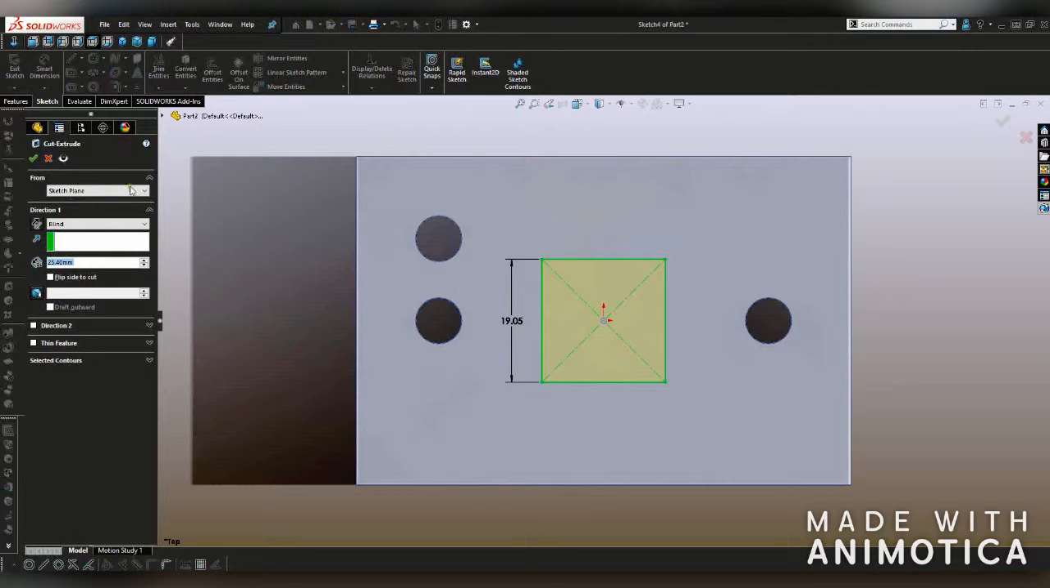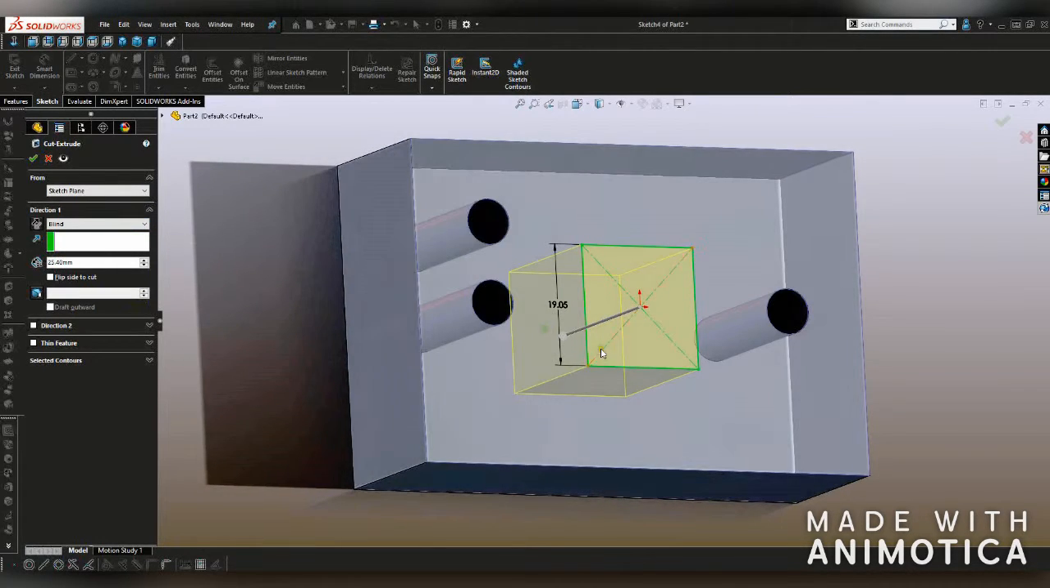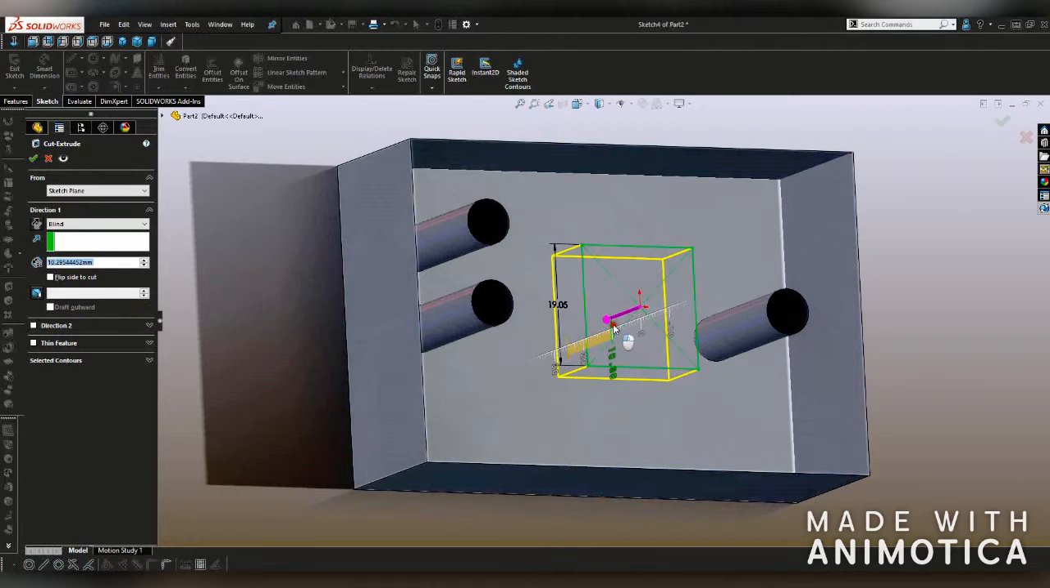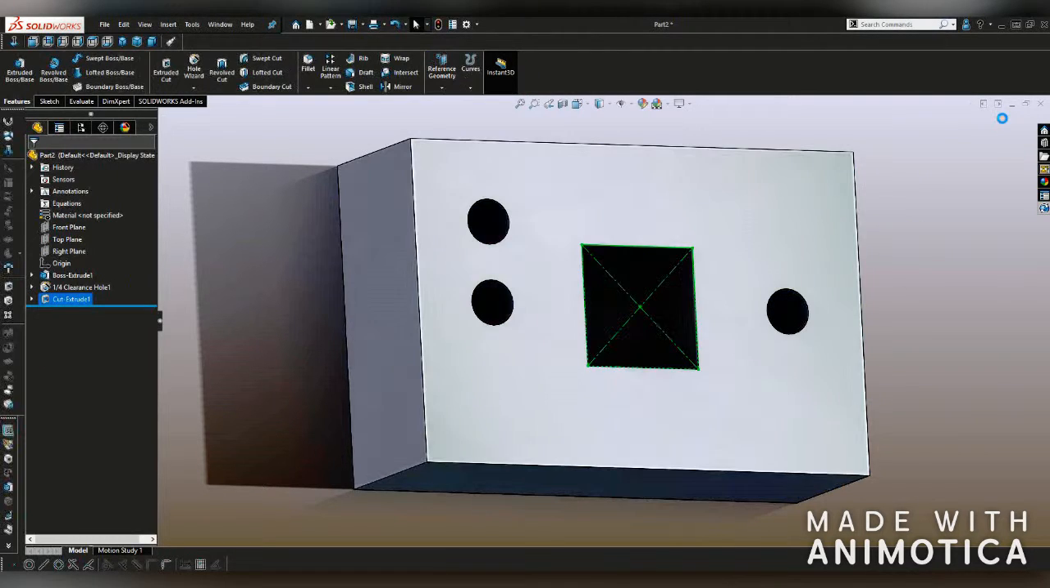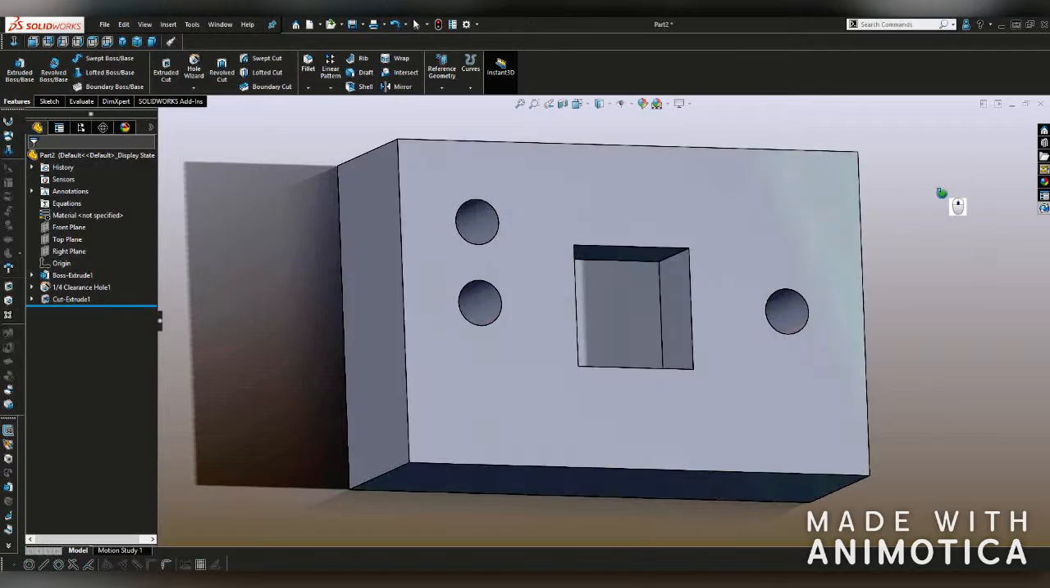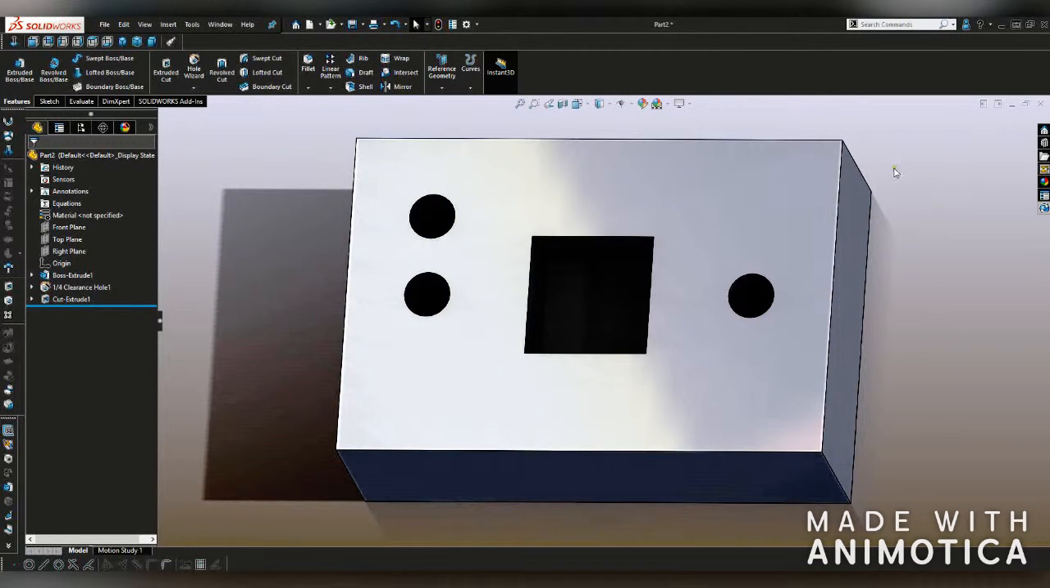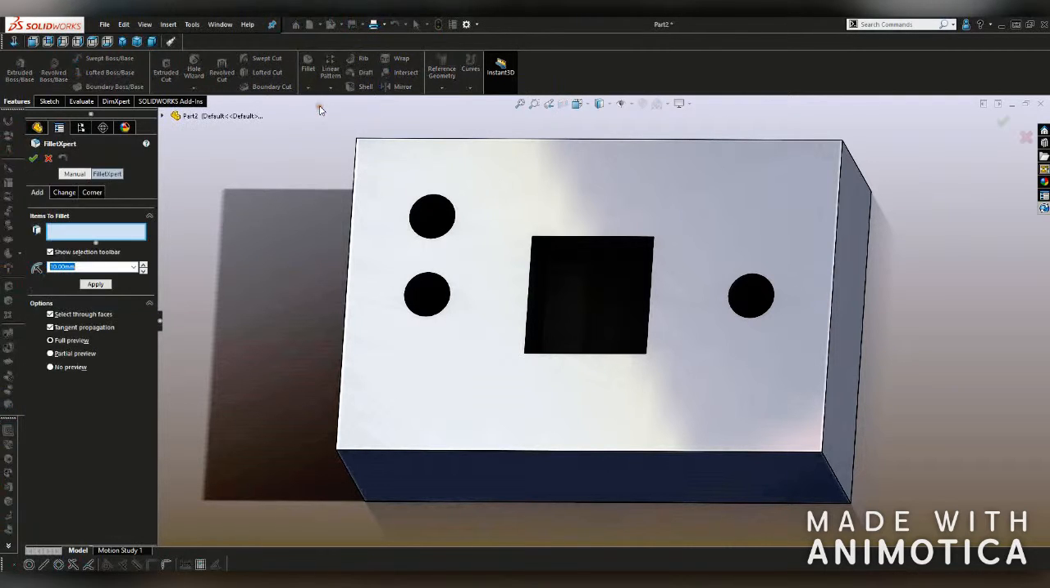Exit sketch, and then you can define your end type. In this case, we will go with blind. If you turn your part, you will get a preview. Once again, you can drag and drop, but more accurately, you can enter in the dimension that you want. So now that we have our cut extrude, we need to make it look like as if it was machined.